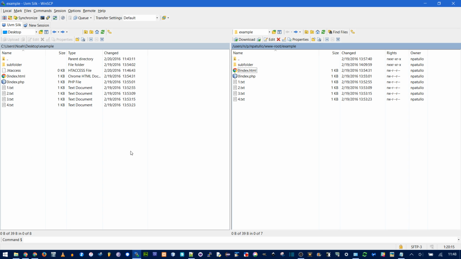Now I'm going to go into WinSCP. This is my FTP program. I'm going to copy that .htaccess file, drag it onto the right. If you don't see the .htaccess file, you might also need to configure WinSCP or your FTP program to display hidden files as well. Now I'm going to edit this .htaccess file.